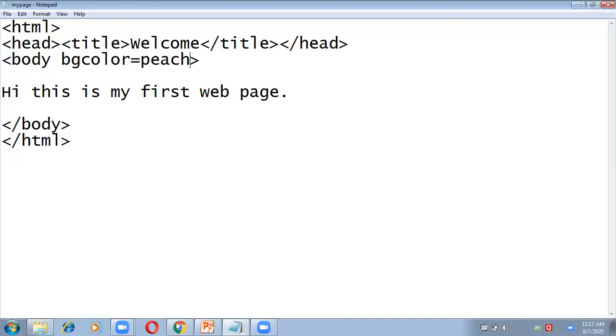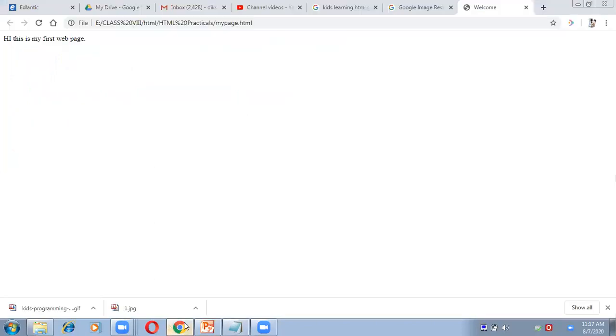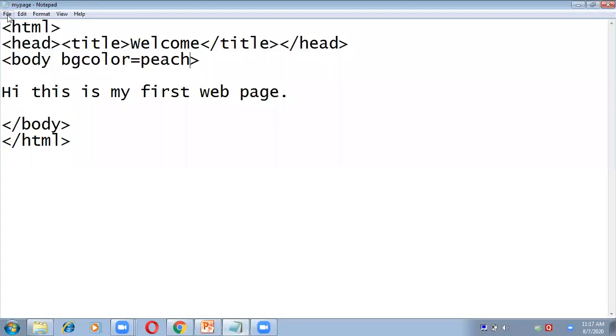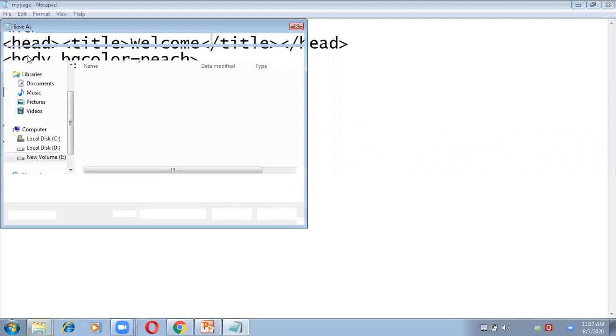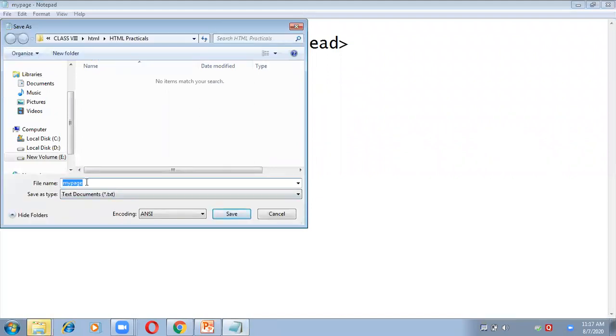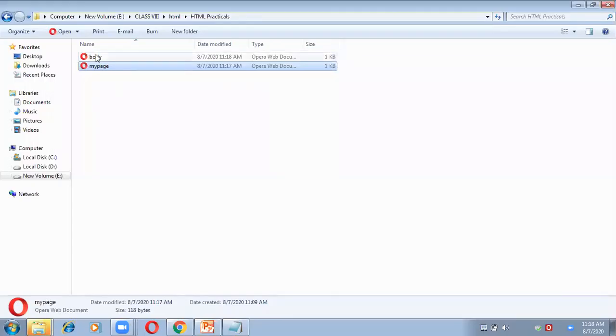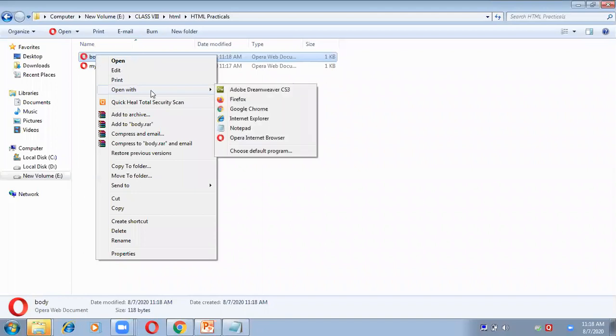Save and check. How do you have to check? First, I'm going to save it. Save as. I'm saving it with the name body.html in the same folder, class 8 HTML practicals. So I'm just opening that folder now, and this is my web page. I'm going to open it with Chrome.